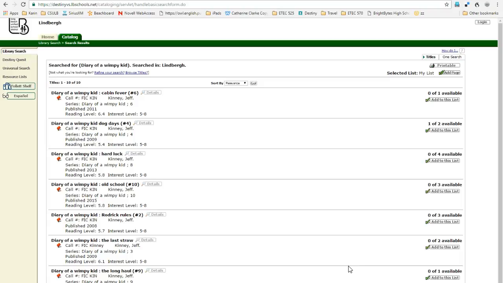What is the one book that I do have available to check out? If you are thinking Diary of a Wimpy Kid Dog Days number 4, you're correct. I have 1 of 2 available, and that book should be on our library shelves. Now you might be asking yourself, well, where is it?